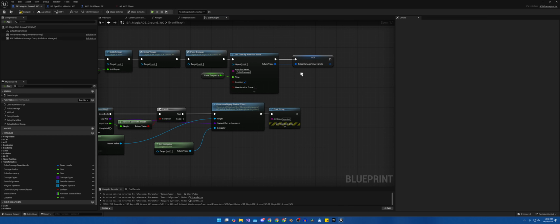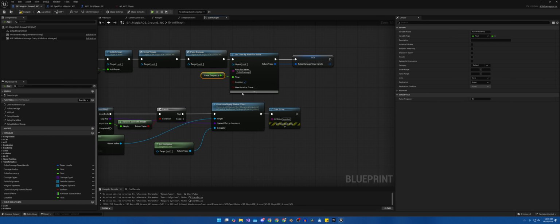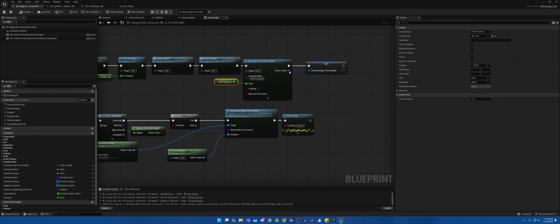Next thing we want to do is set timer by function name. The function name is pulse damage. The time will be the pulse frequency. Make sure you mark is looping. Pull out of the return value to create a timer handle.